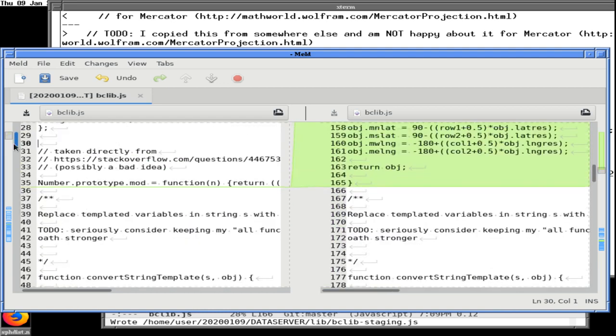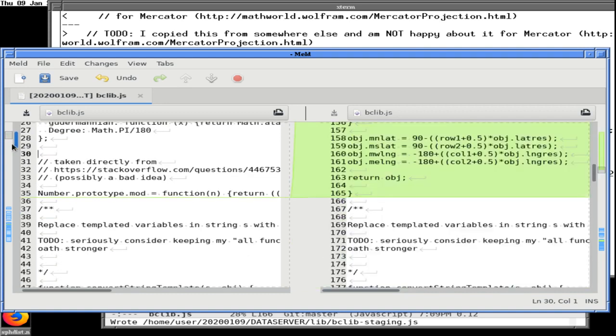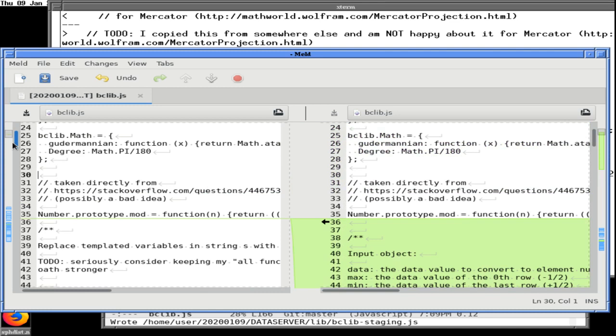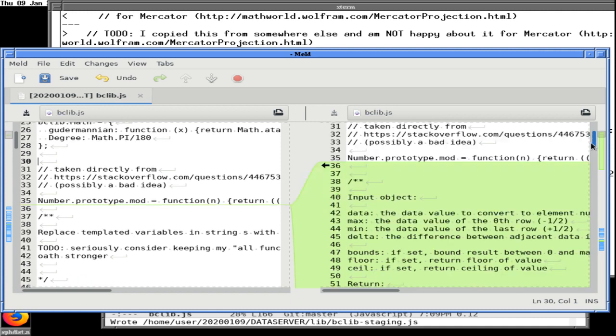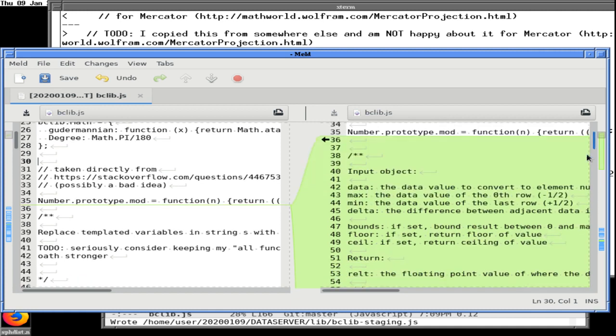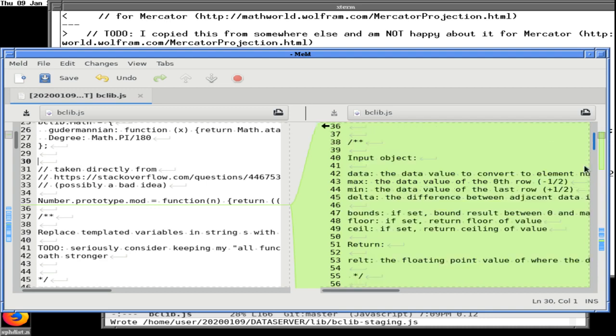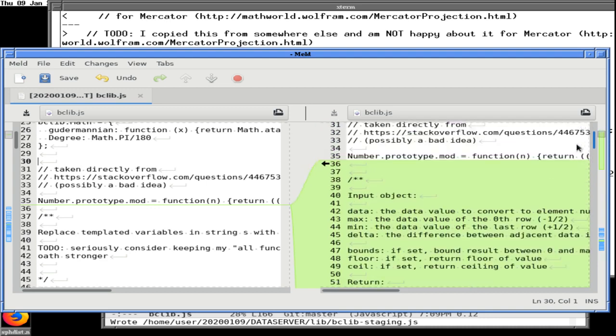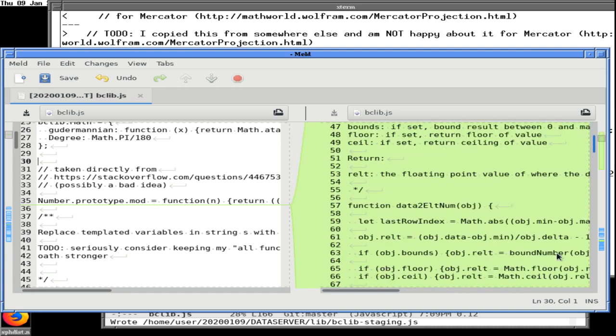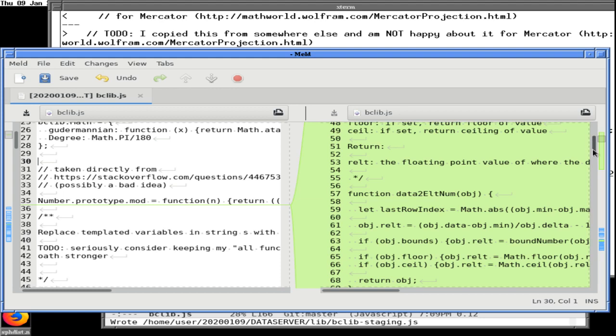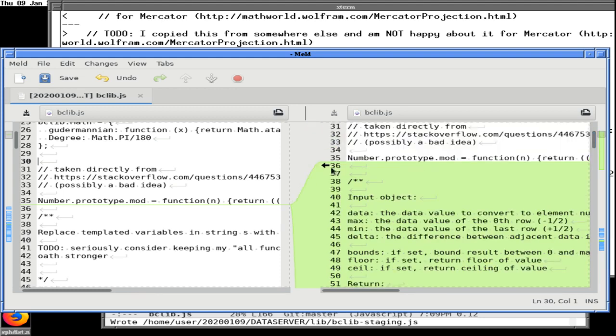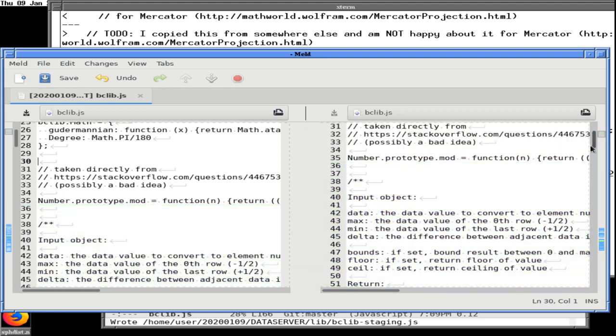What the hell is this? Oh, this is the whole... looks hideous, but it's the function to data element. It's the new things I just added, so we'll go ahead and add those. Not a problem.